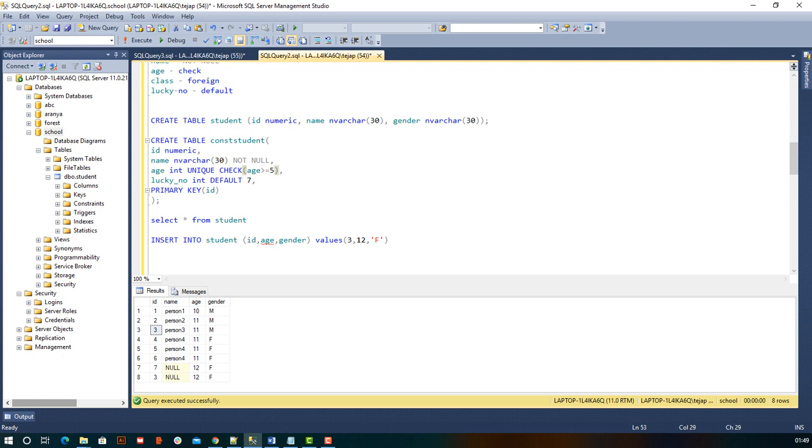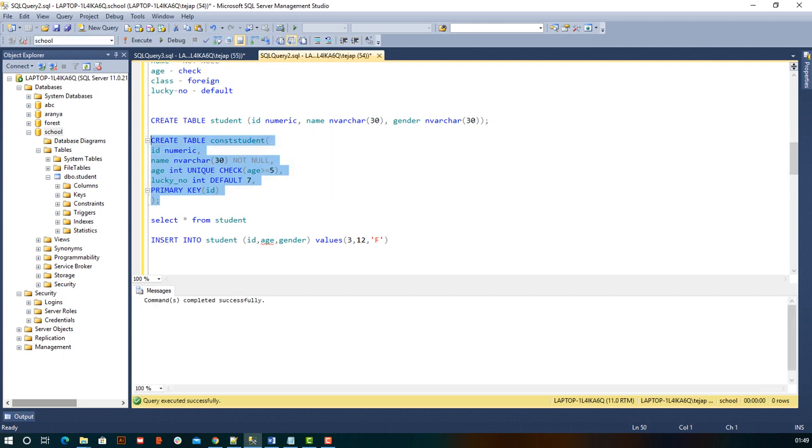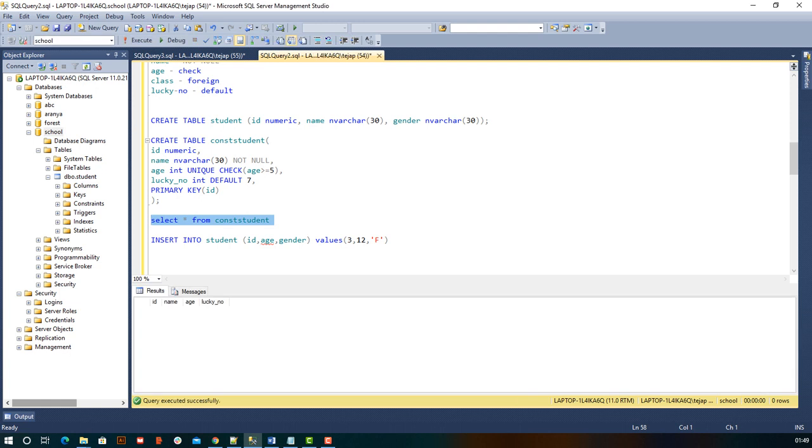Now if we try to create this constraint student table, it is created successfully. Now let's try to fetch everything that is there inside the constraint student table. You can see ID, name, age, lucky number. Now if I try to insert into that table, saying ID, name, and then age, and instead of gender we have lucky number.